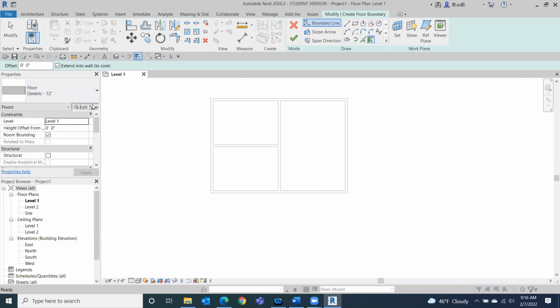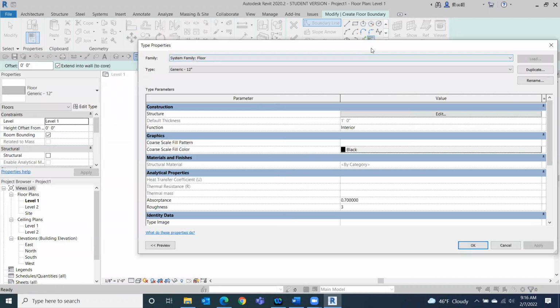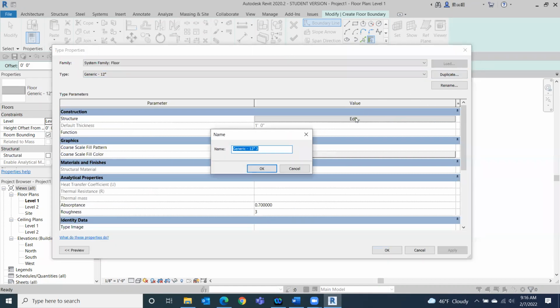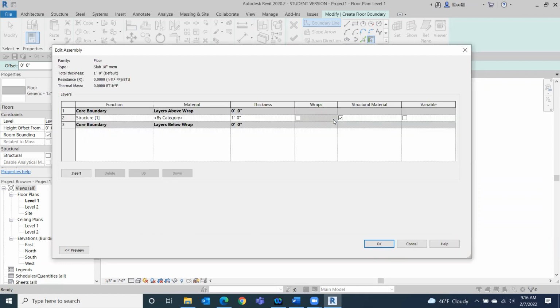And then we're going to go into edit type. All this should start looking familiar to you now. Remember, the first thing you want to do is duplicate and rename it. So here I'm going to call it my slab. We're going to change this to 18 inches and then just initials behind that. So now we're going to go into edit.